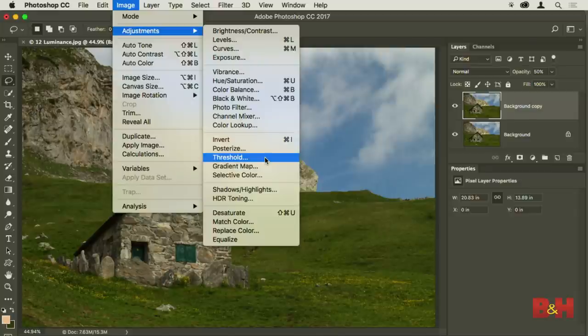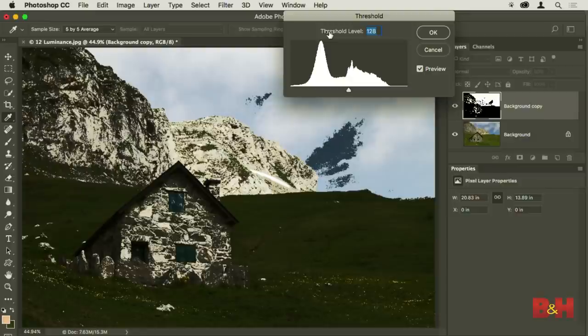One that many photographers have never heard of, many more have never used, at least for any useful purpose. So Image, Adjustments, Threshold. What Threshold does is enable me to convert the image to black and white. Not the good kind of black and white that's pretty and you might want to print and hang on the wall, but literally black and white. Pixels are either black or white, kind of like a stencil, kind of like a selection. Areas are either selected or not selected.